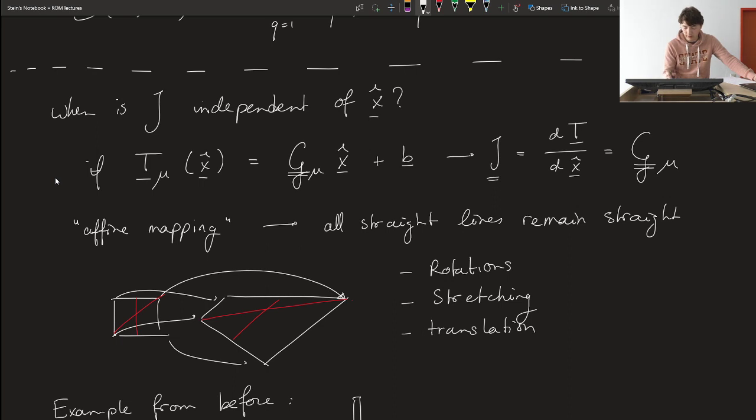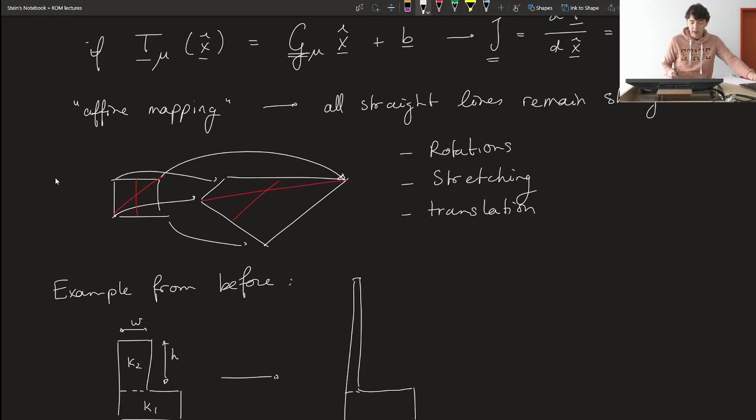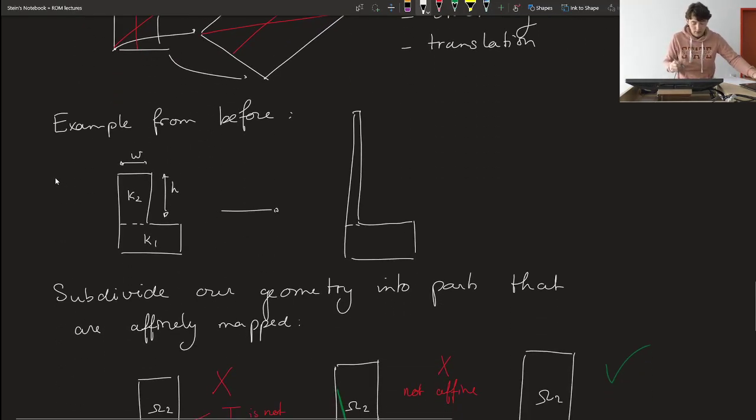looks like this, which means that, well, we're interested in the Jacobian of the mapping, so all we're interested in is G. So what is G for this mapping? Well, we have a stretching in X and we have a stretching in Y. Let me call this the reference domain, and I'll use reference values W hat and H hat.